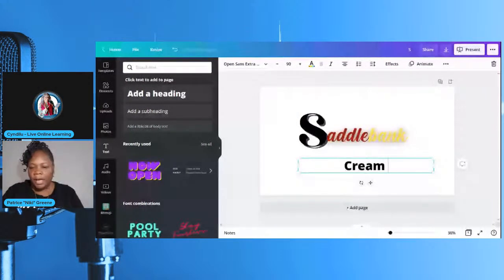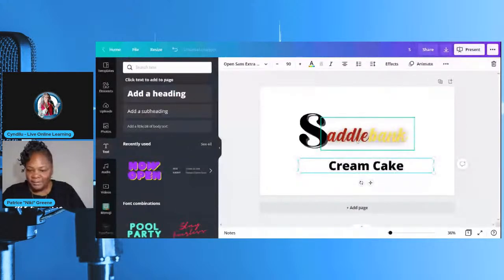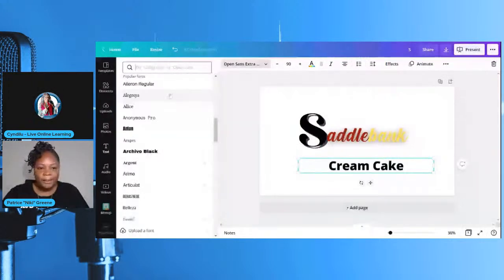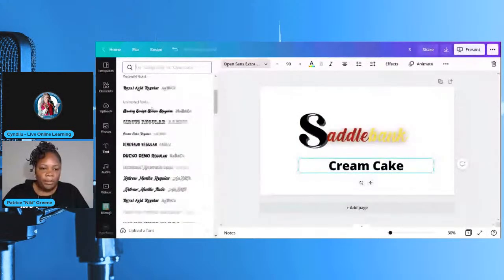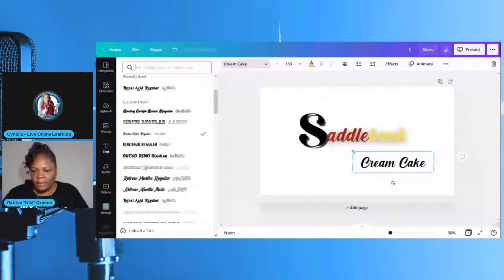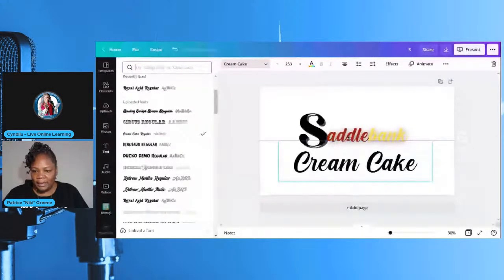I'd be worried more about spelling than I would about creating. So Cream Cake is such a font, and it was something that was uploaded. It did not come with Canva. Here it is here. And it's clean. It gives you a little bit of, oh yeah, I like it. It's fancy, but it's not.